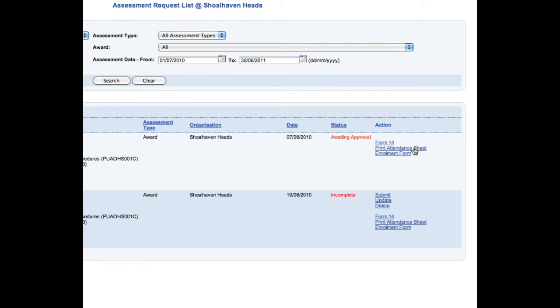Now, you can see some other actions here. We've got the Form 14, the attendance sheet, and the enrolment form. These are all required on the day by the assessor. So make sure that you come to this page and print these out and take them down to the beach on the day of the assessment so that the assessor can complete the necessary paperwork and then update Serfguard at his end once everybody's been deemed proficient and can be added to this award. And that's it.